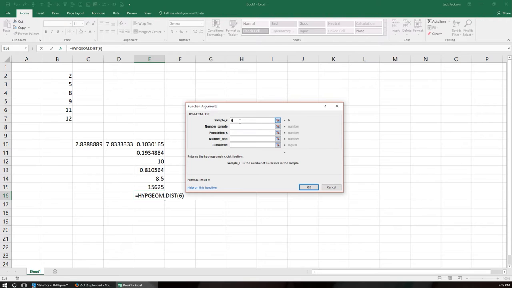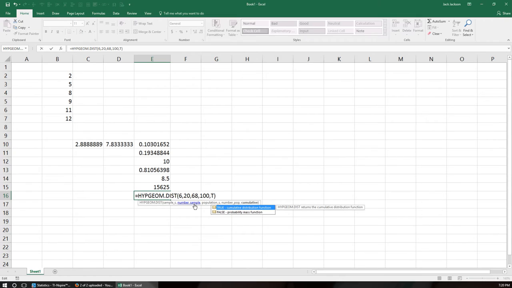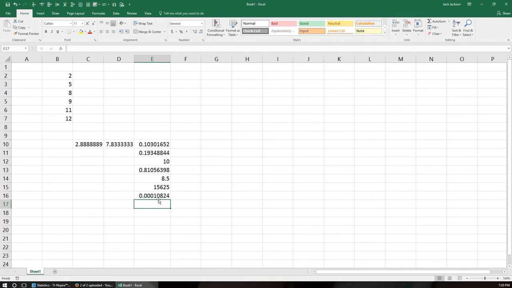Okay, let's say 6 there. The size of the sample needs to be bigger than 6, 6 or bigger, so let's say a sample size 20. Successes in the population, I think I got those backwards a while ago. Let's say there's 68, and a population of size 100, and then do false here. And there we go, very, very small there. That's the probability that it actually equals 6 in that particular distribution. If I do true, that's going to be the cumulative probability, the probability that it's less than or equal to 6 for the random variable.